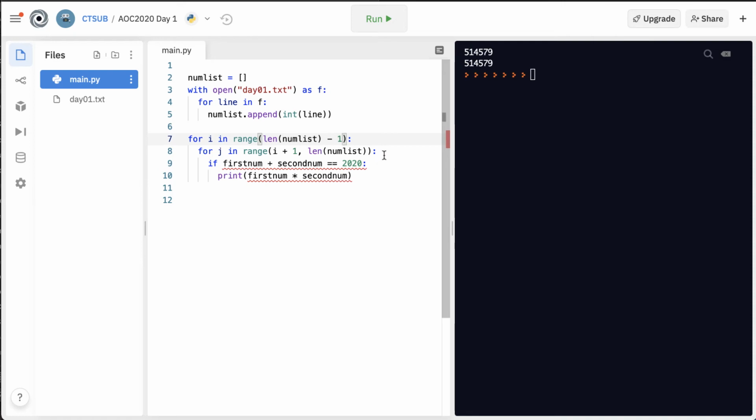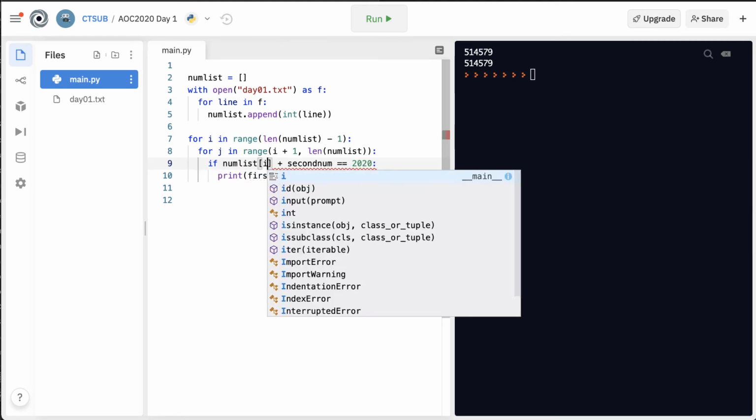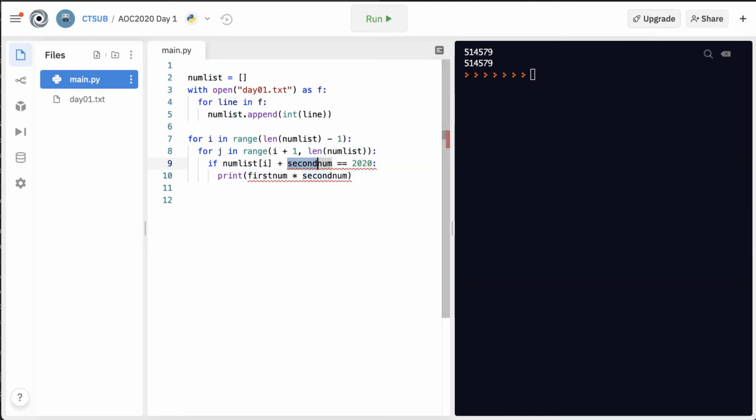All right, so now we don't have a first num anymore. What we have is numList at position i plus numList at position j. And if those equal 2020, then we're going to print them, multiplied together. All right.